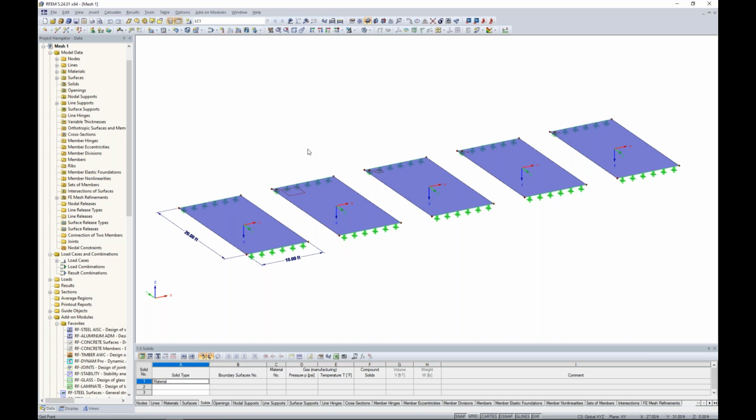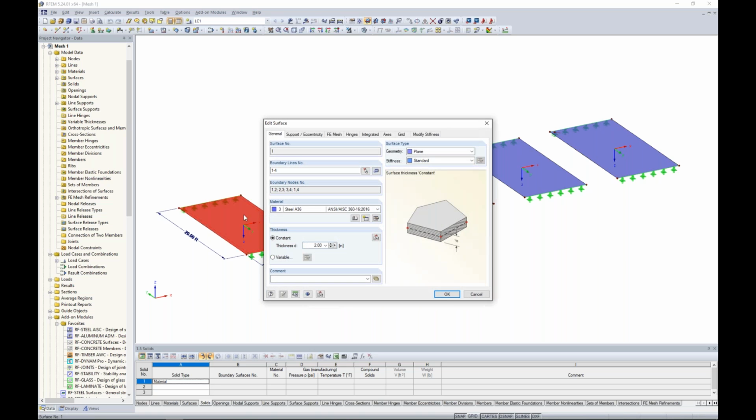So I mentioned in the PowerPoint a very common question: what size should my FE mesh be for my surface elements in order to give me accurate results? That's always a good question, and it's not so easy to answer for every single model because it really depends. You'll notice here that I have 5 different surfaces, and they're actually all identical. If I double click on one of these, it's just a steel A36 material, 2 inches thick.